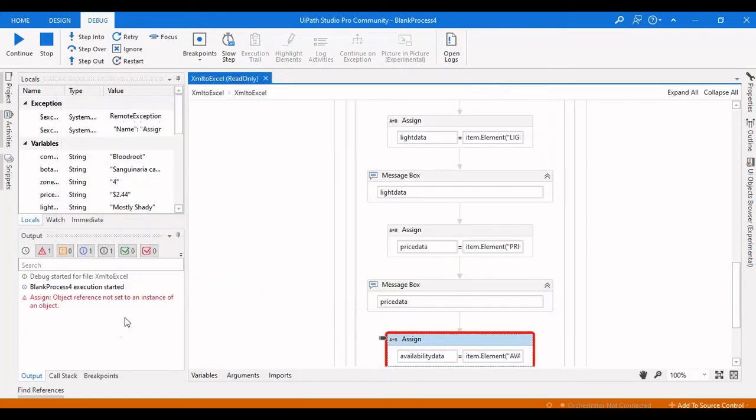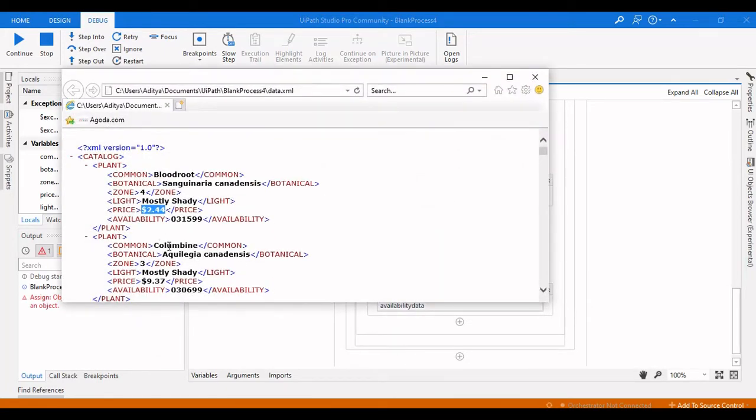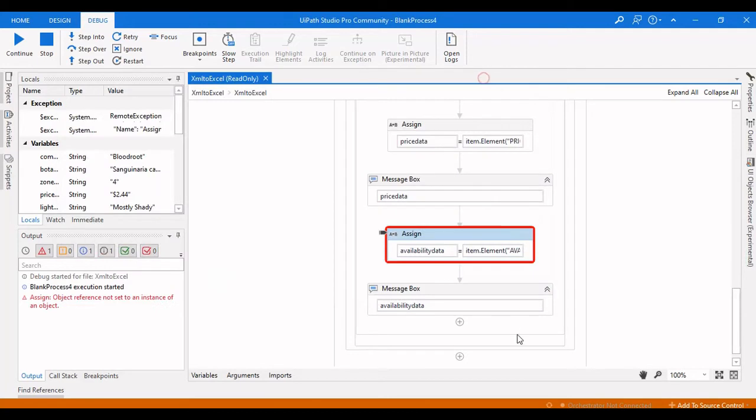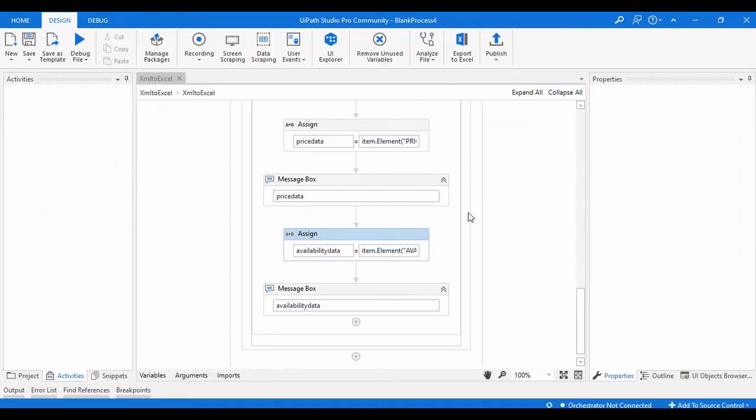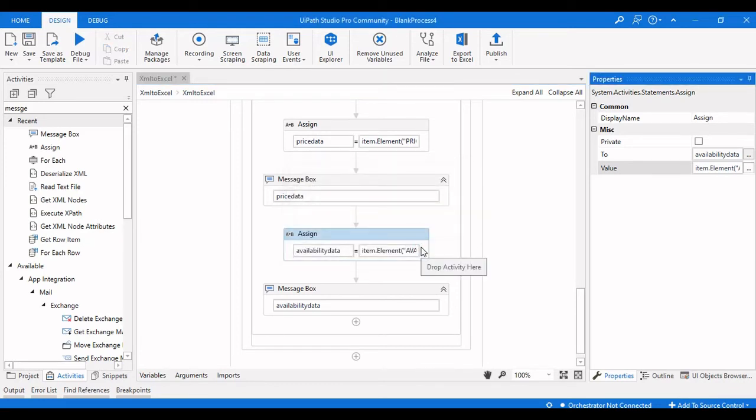Okay, we got an error here. I think the name that we have given is wrong. Availability. So let us check it again.